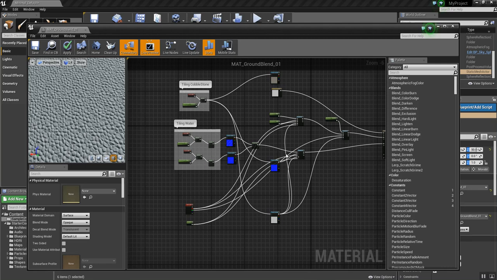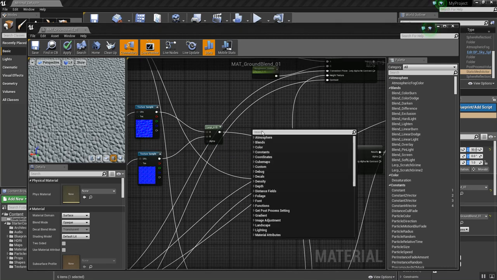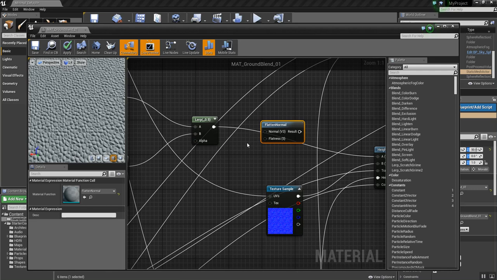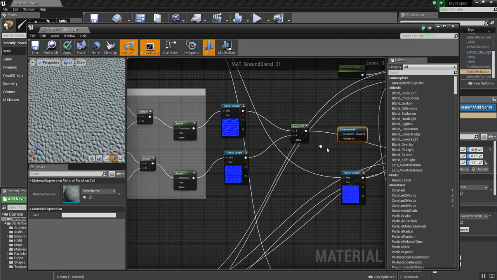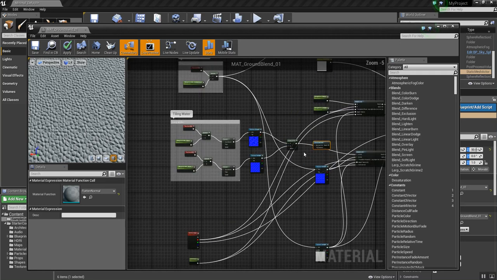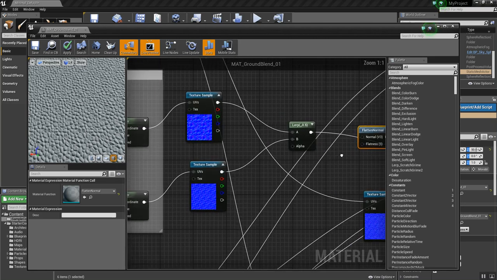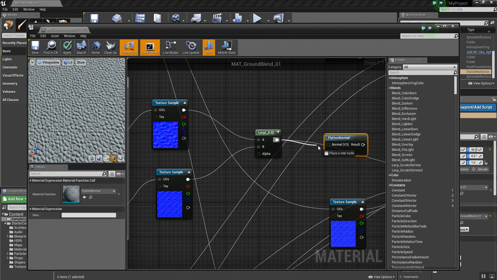Okay. So after this lerp here, I'm going to right click and bring in a flatten normal. So basically, look here. After I lerp these two waters together, I'm going to go into a flatten normal.